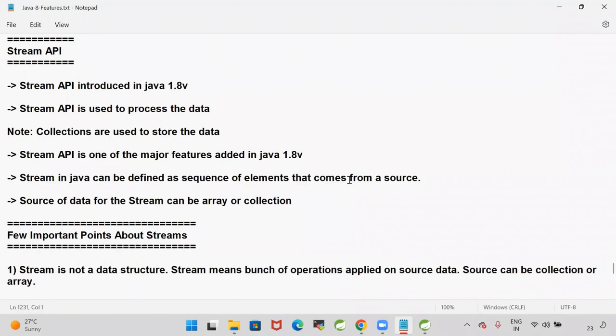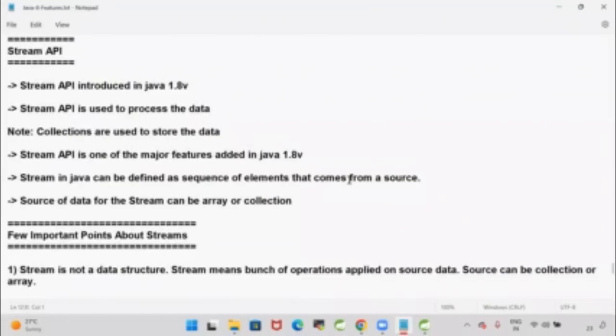Understand, guys. Just read the points. Streams are very, very important. Without asking a question on streams, your Java interview will not be completed. That much important it is. Even for experienced people also, Stream API is important in the interviews.